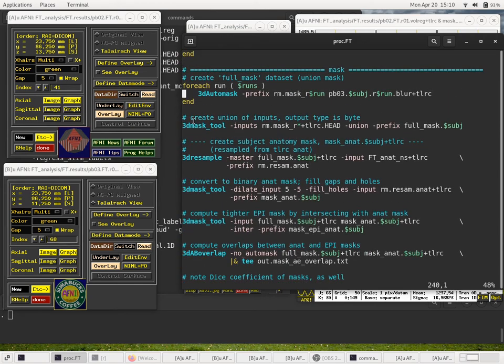Usually they're used for quality control at this point in time, unless you do a blur and mask operation. That would have an effect. But first of all, we run 3D auto mask to create one mask for each run, and then we use 3D mask tool to take the union of that across all 3 runs in this case, and that's what's called full mask. So full mask is the union of each run's auto mask, without any special options here. So let's take a look at what that looks like.